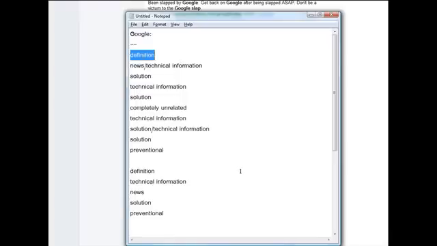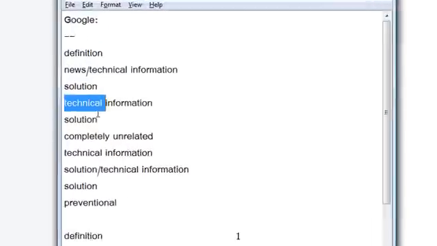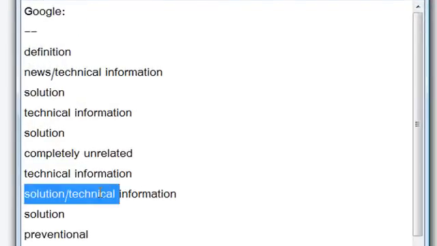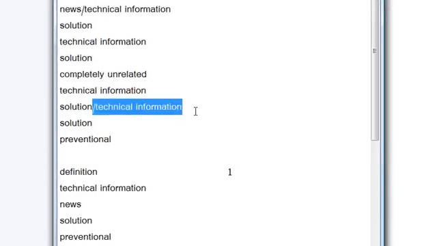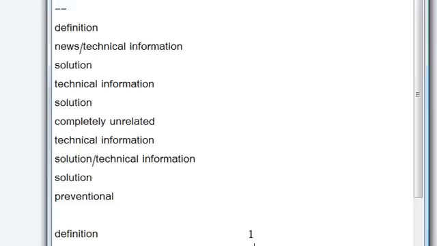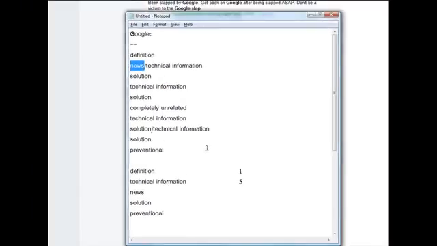How many technical information do we have? One, two, three, four, five. Five there. Okay, so five technical information. There's news once here, and that's it. It's just one news.